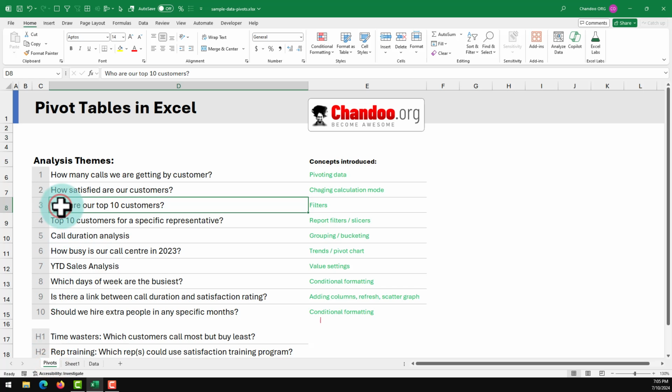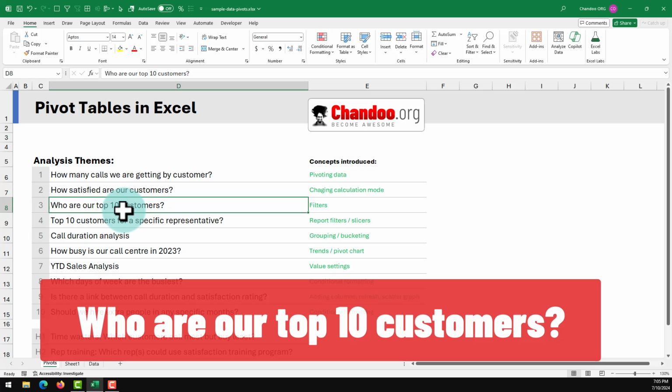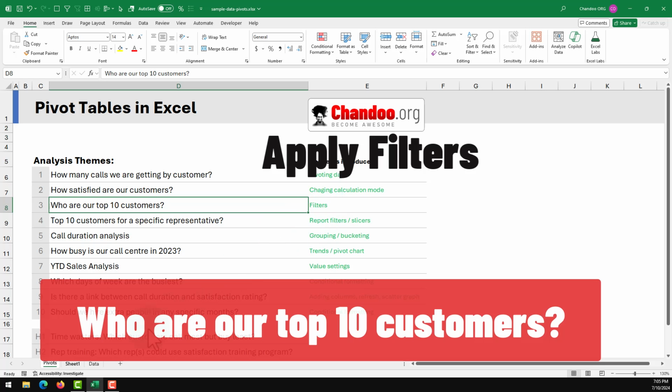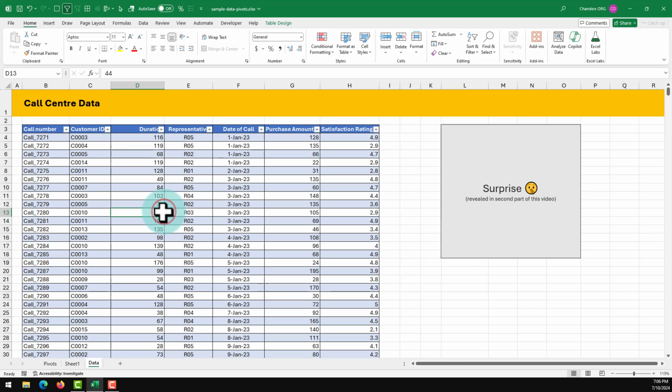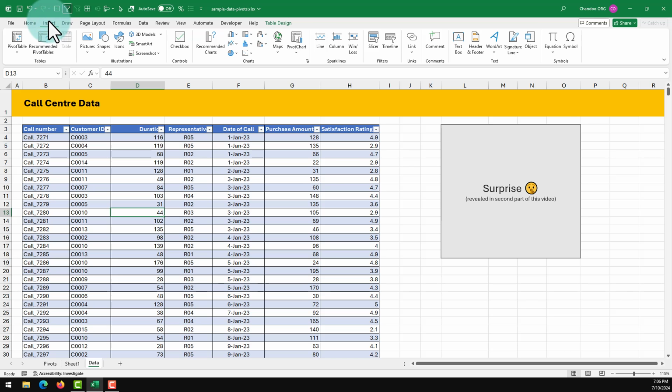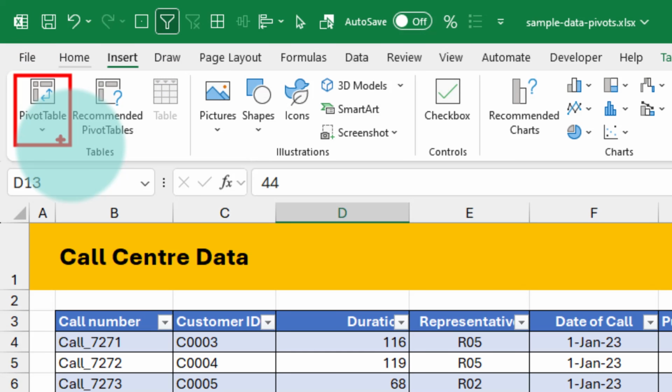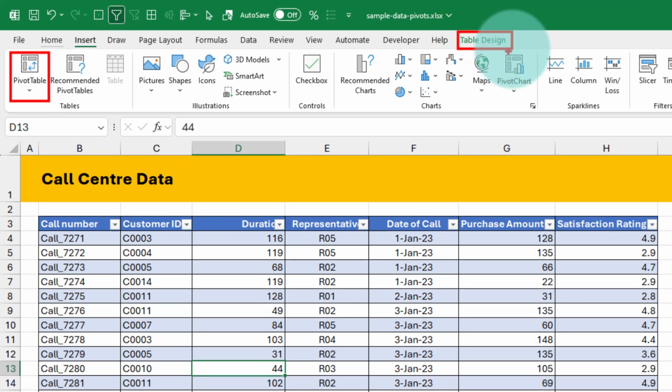So here I want to look at who are our top 10 customers. And for this, we are also going to understand how to apply filters on top of the pivot table. So this time we are going to make a brand new pivot table. I'll go to the data, select any one cell, and then go to insert and click on pivot table option here. All of these will do the same thing. You can use the pivot table. You can use the pivot from the table design. You can also, if you're not really sure what kind of pivots to make, try out this recommended pivots option, which is a new feature available in Excel 2016 and 365. Let's try out the pivot table option here.